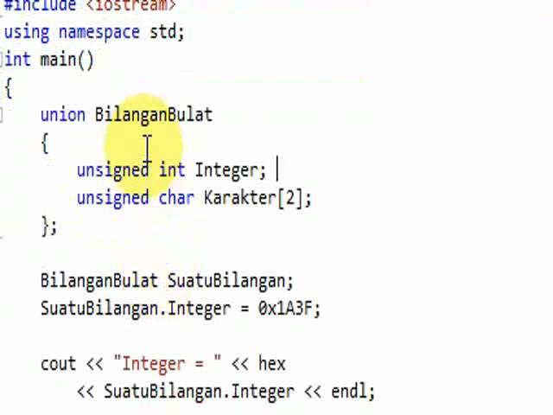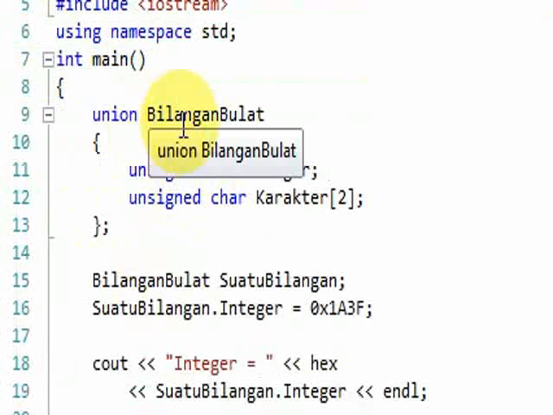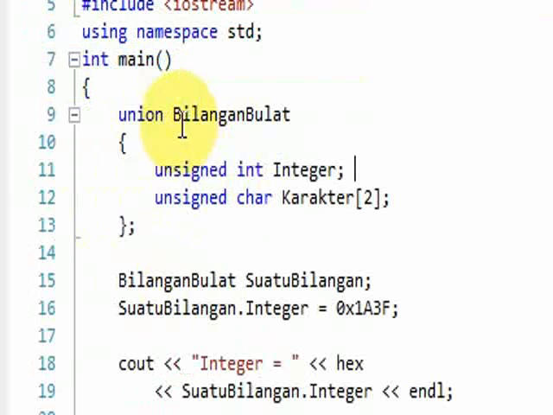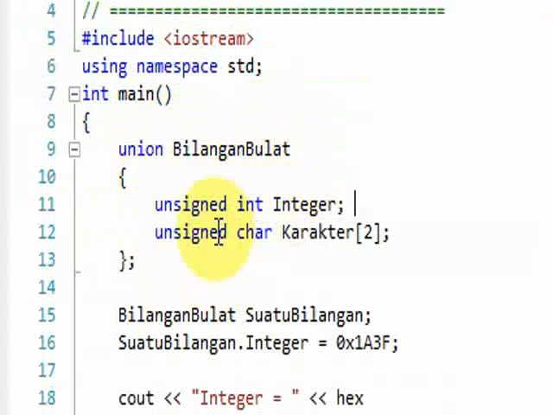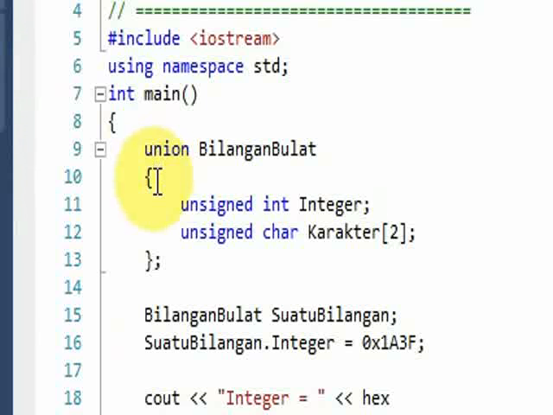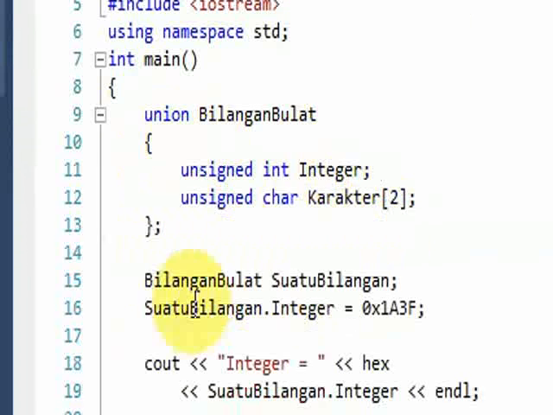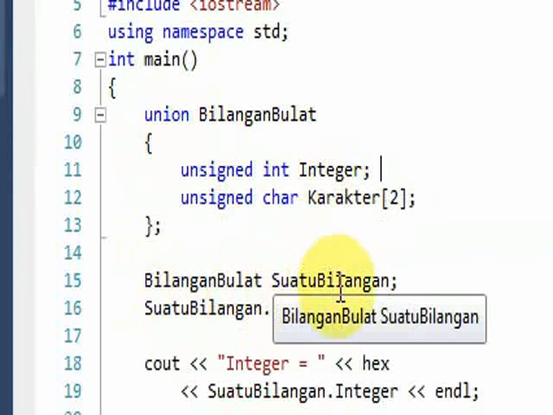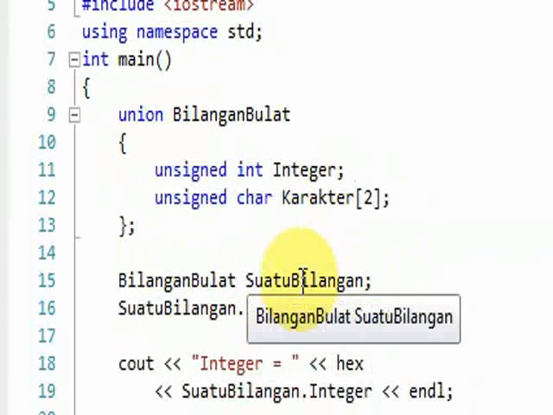For the standard form of union, we declare it using the keyword union and the name of the union, and all the members must be in the curly brackets here, like this. Next we have to declare the object of the union, bilangan bulat.